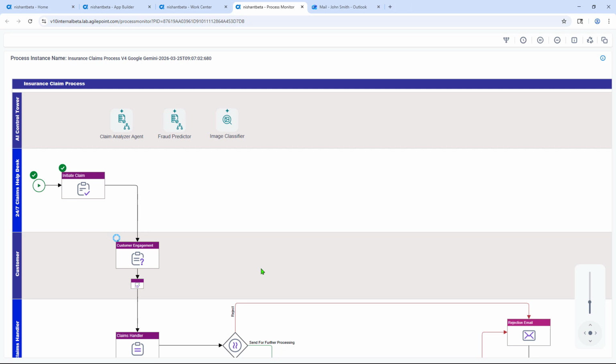Okay, so as a next step, we're going to start seeing our various control tower agents light up, starting with our image classification agent, the claims analyzer agent, and finally, our fraud predictive agent. Now, in the event that fraud is likely, we're going to see the typical processing paused and new steps added into the application for additional review.